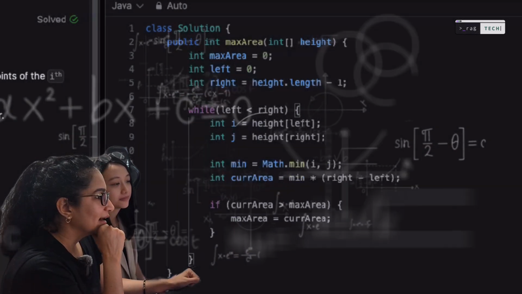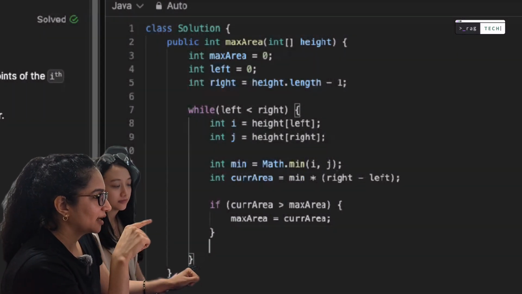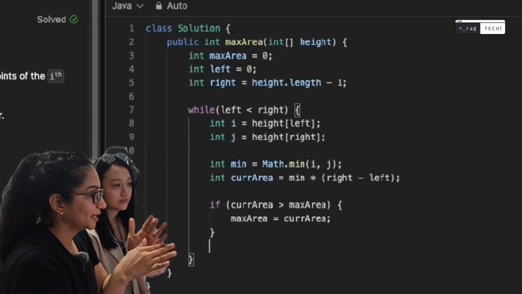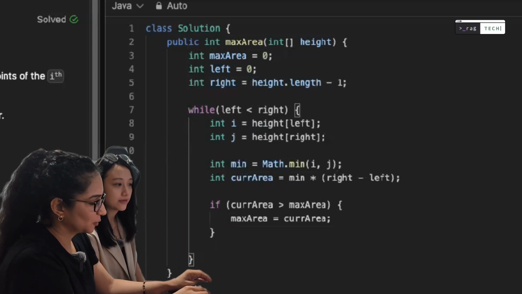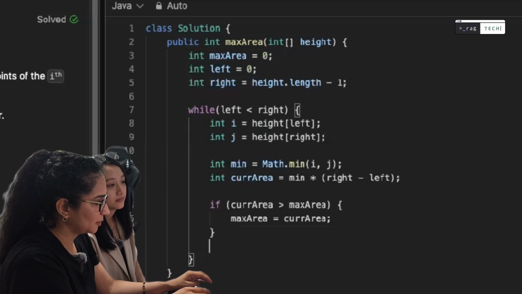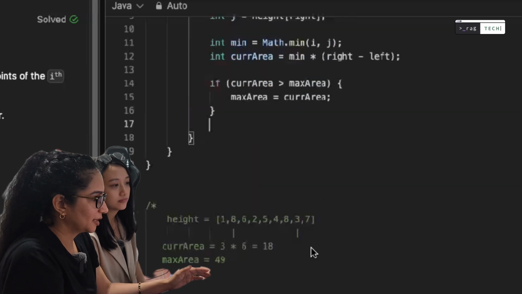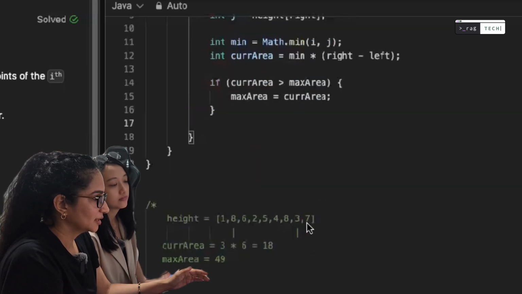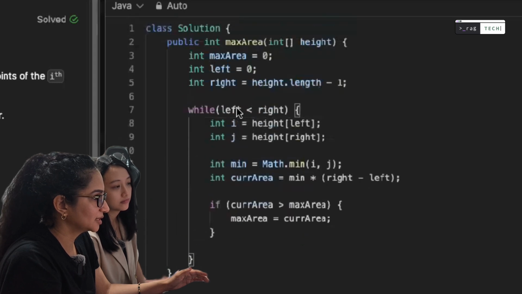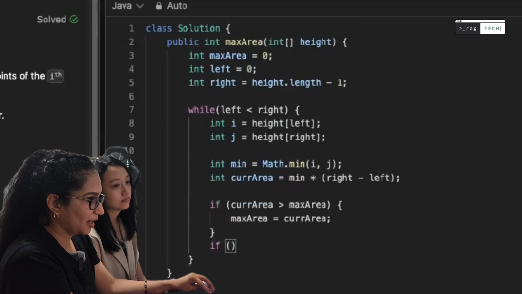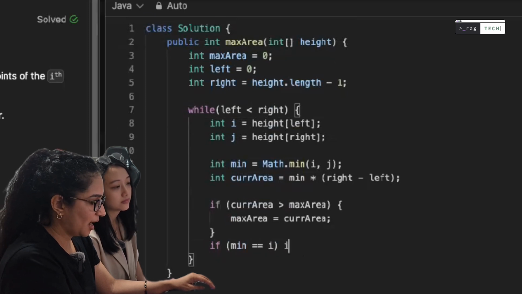And if I just go through this, then I also need to move the one that is lower for the next iteration. So how do I decide which one I move? Looking back at my example, I moved 7, 7 is smaller than 8. So that means I and J. So if I is, we already have the minimum. If minimum is I, then you do I plus plus.